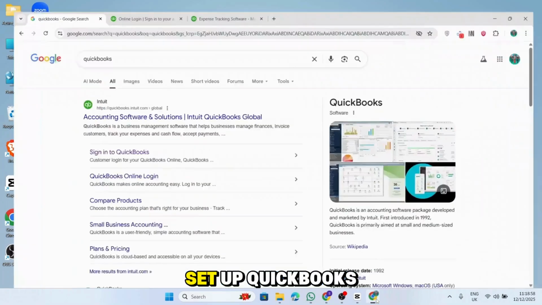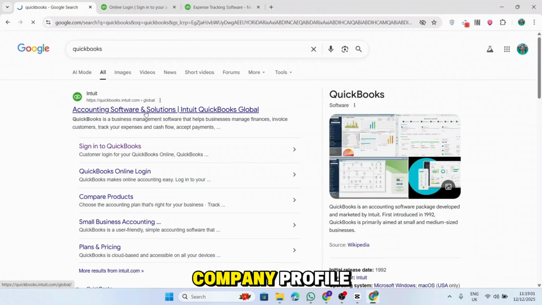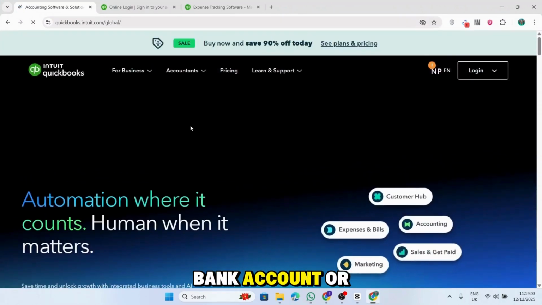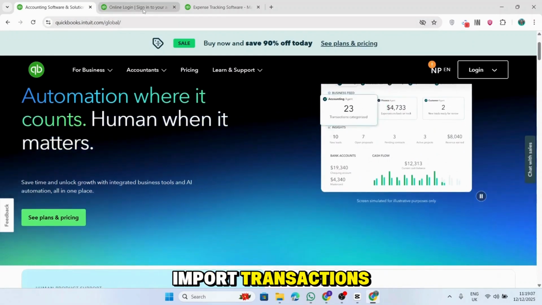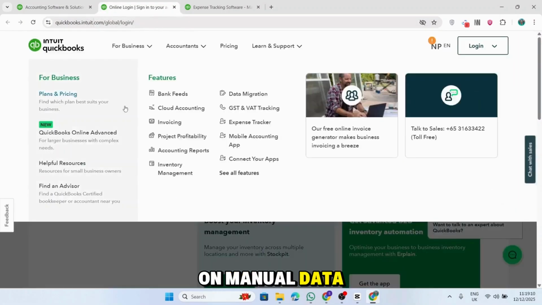First of all, you want to set up your QuickBooks account by creating a company profile and linking your business bank account or credit cards. This allows QuickBooks to automatically import transactions, saving you time on manual data entry.